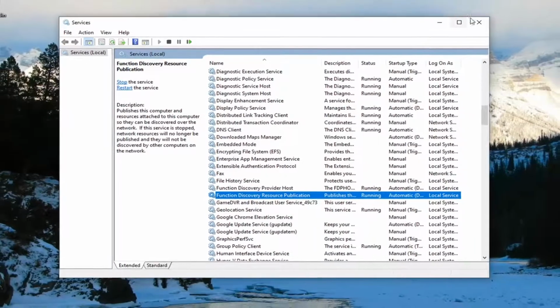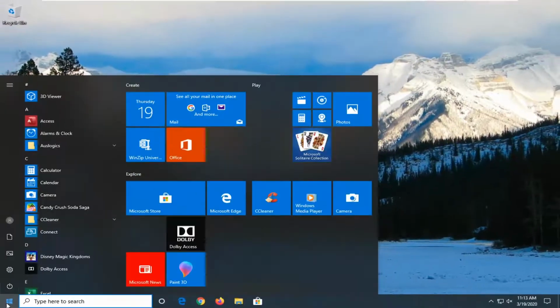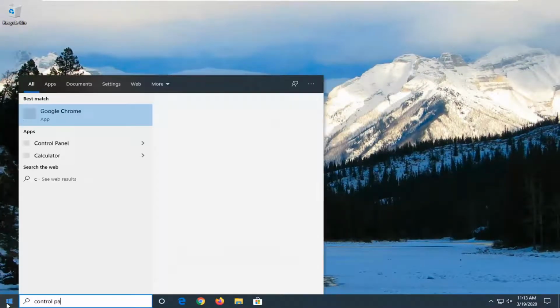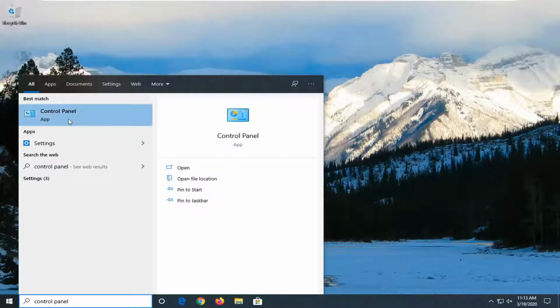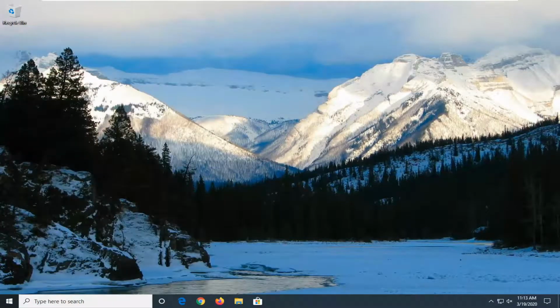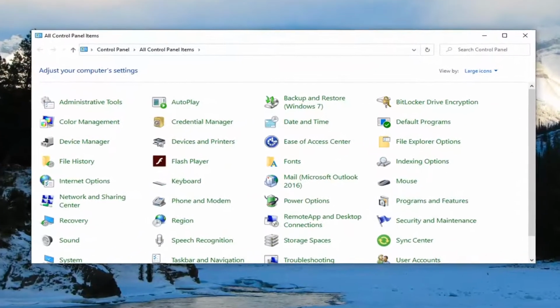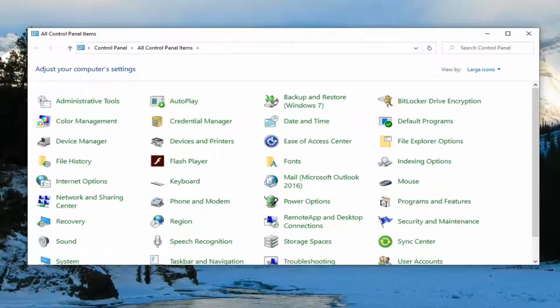And now, once you're done with that, close out of here. Open up the start menu, type in control panel. Best match should come back with control panel, so go ahead and left click on that. And now that we're in the control panel, you want to change the view to large icons and select Network and Sharing Center.